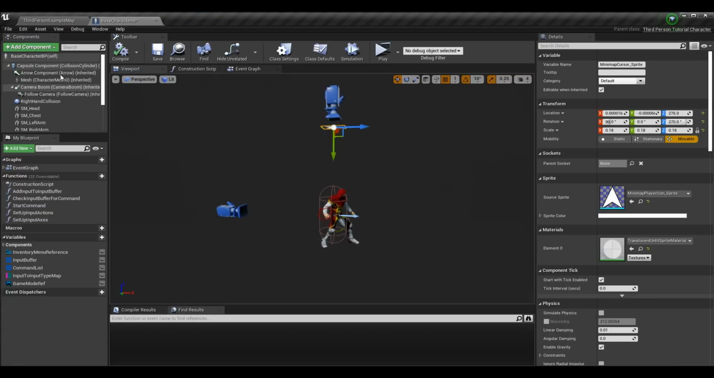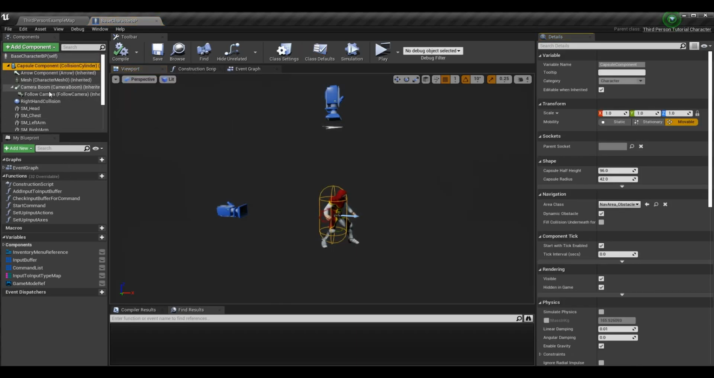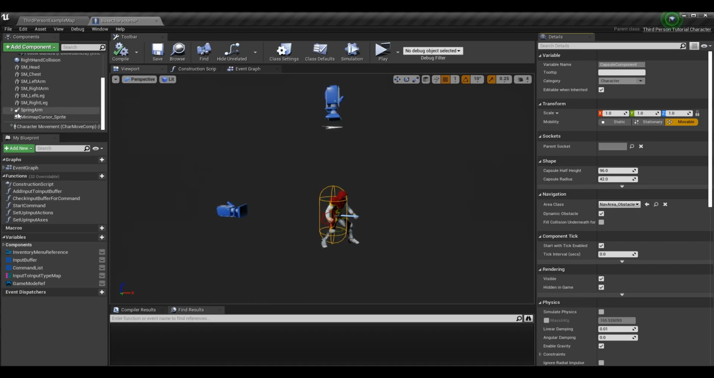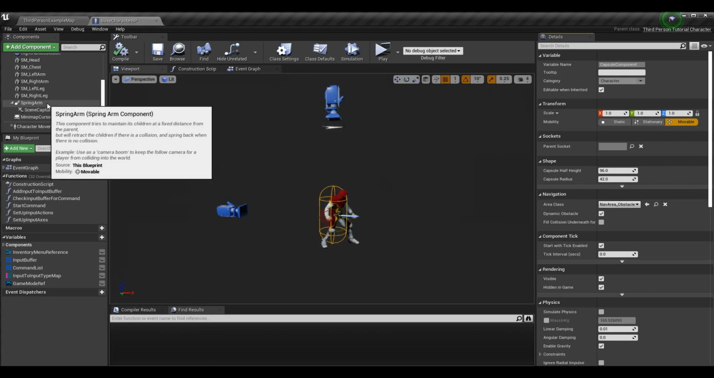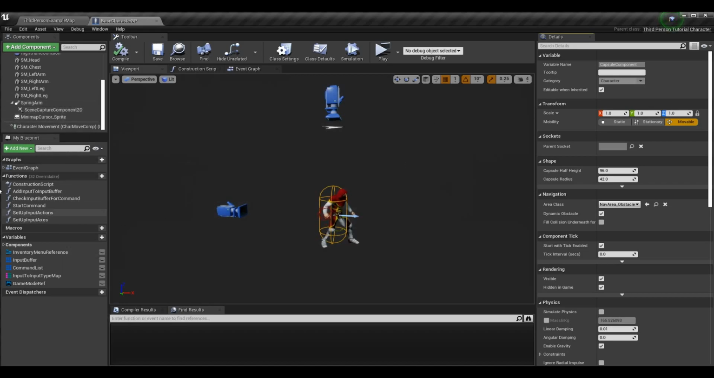Because now on our character, we can click on either your base character BP or just your capsule component. We don't want it to be a child of the spring arm. You can see it's not. If it is, it won't rotate with the character. It'll do what the scene capture component 2D is doing, which is not rotating, and we need it to rotate with our character as it rotates. So we don't want it to be attached to the spring arm.